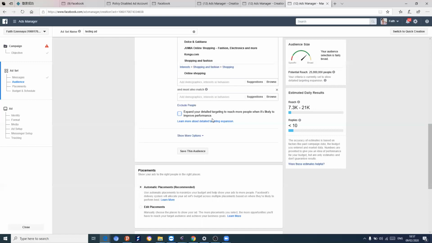Do you understand? Facebook knows when people are actively online buying things, and it's not every time that people are actively online, from morning to night. There are times that people are more active and times they are not. So with this expanded targeting, Facebook will help you reach more people when your advert is likely to improve performance. Do you understand? Reach out to more people.